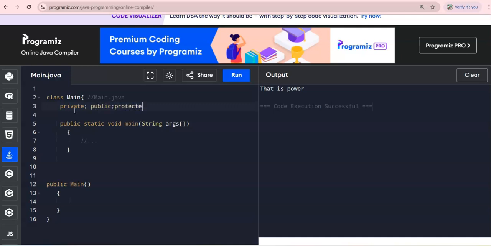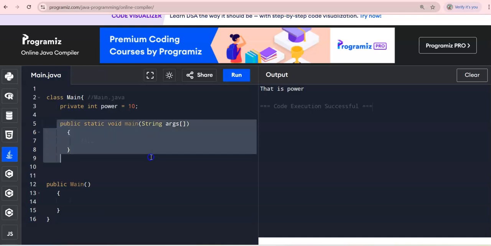This time we need to use private because the content of the variable will be displayed only inside the main class. For example, private int power equals 10. This is now an instance variable for the main class. If you put the variable right here, it's no longer an instance variable but a static variable. This is the main program.